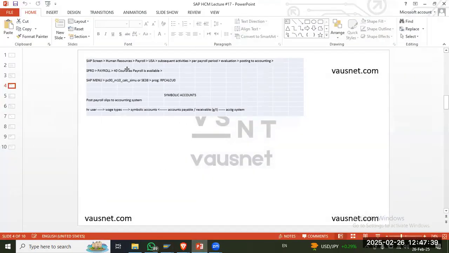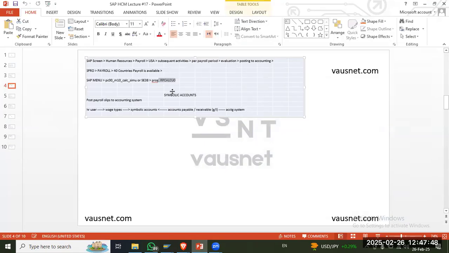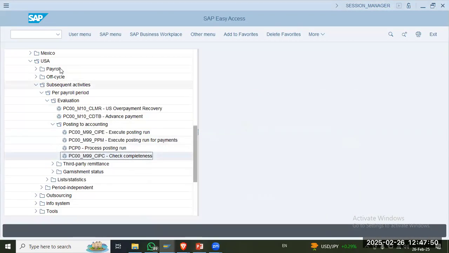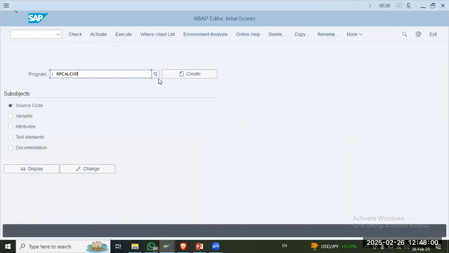SAP Payroll, payroll for 40 countries is available. And this is the program that runs at the back end. Let me just have a look at it. SC38, RPKLC0.